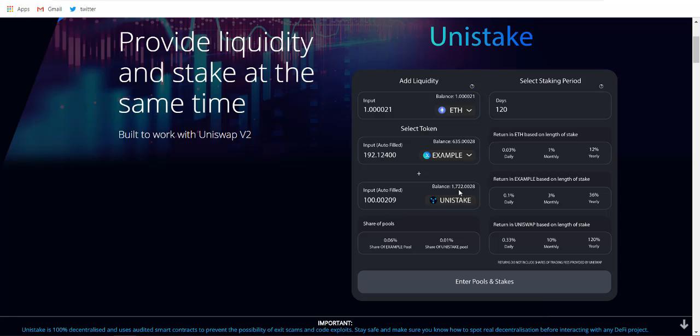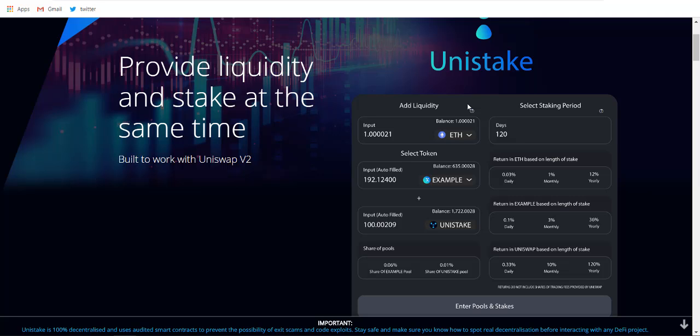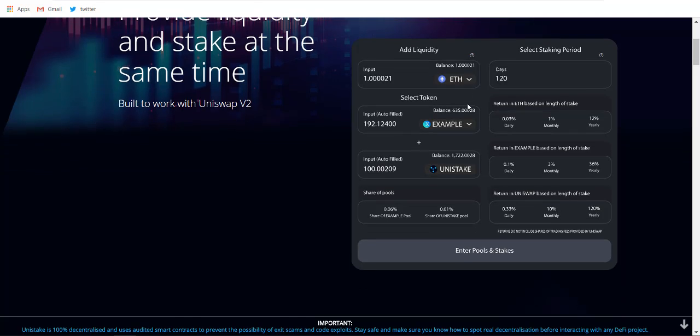So this is a really easy to use platform, and it will provide you a much better interface on how you can stake your liquidity as well.